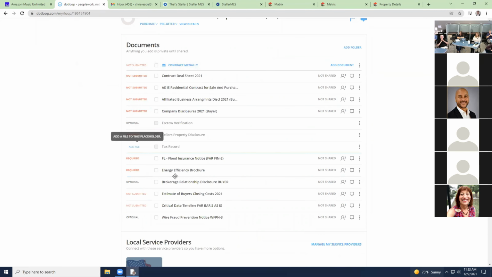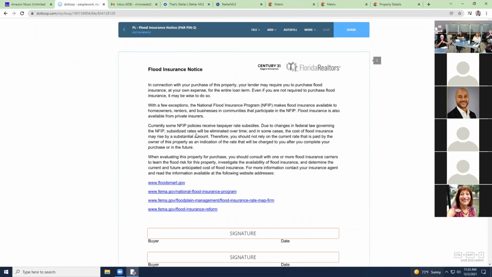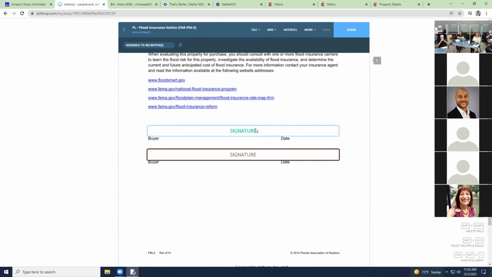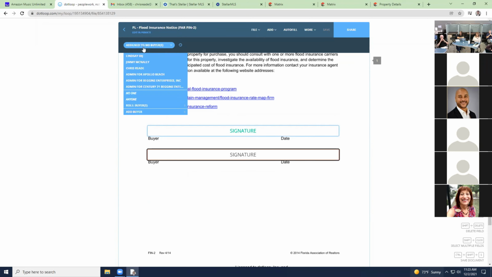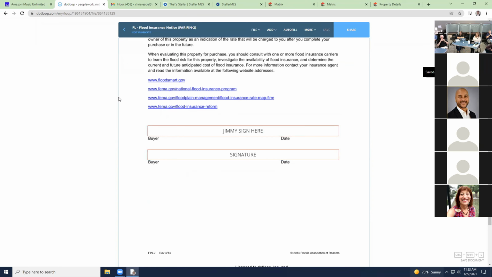And then the required forms, like the flood insurance notice, nothing was done to it because it didn't add the buyer's signature to it, because the buyer was in two, as the buyer and the buyer's agent. So it says nothing's been done to it. All I need to do here is click on one of these signature lines and see how it says it's assigned to no buyers. I just need to assign it to one of the buyers and click save. And that's done.